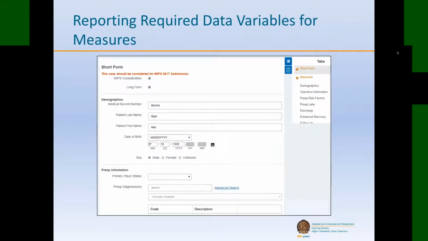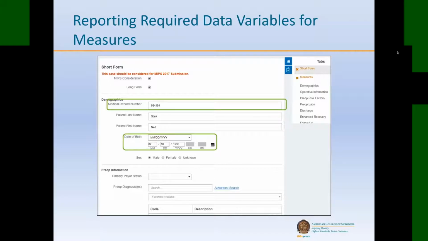Let's begin entering in a sample case. Enter the medical record number, the date of birth, and the patient's sex. Please note you do not have to enter in a patient last or first name. Doing so is only for your own workflow purposes.